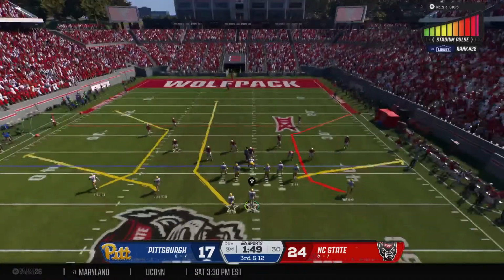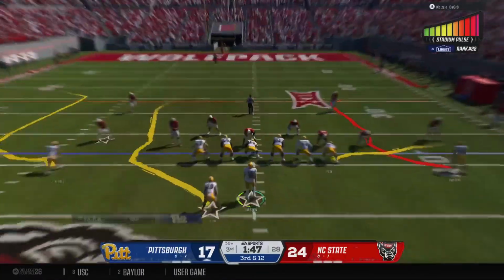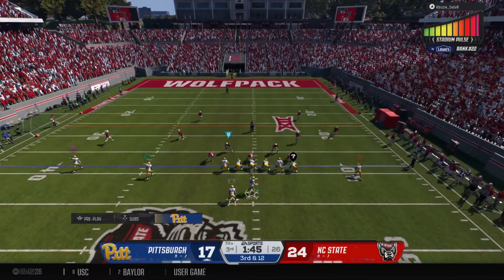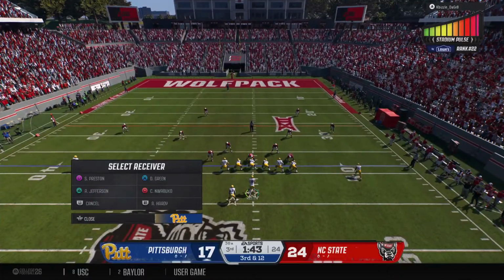Yeah, if you're going to have success when you throw it outside like that, you're going to need some more blocking and better blocking downfield. Give the defense credit, though. They were able to rally and made a tackle.